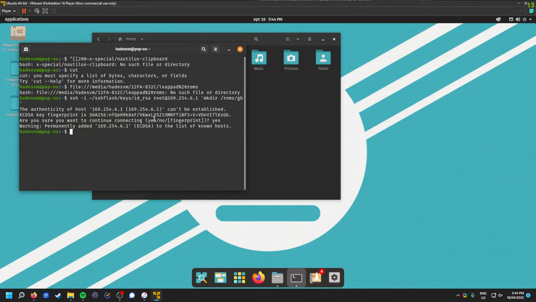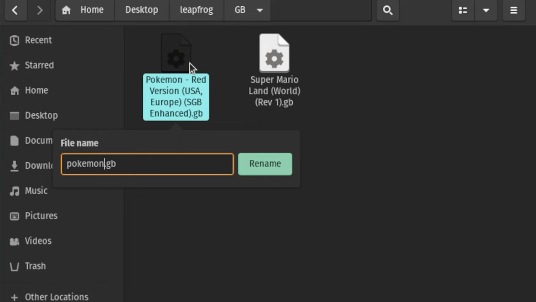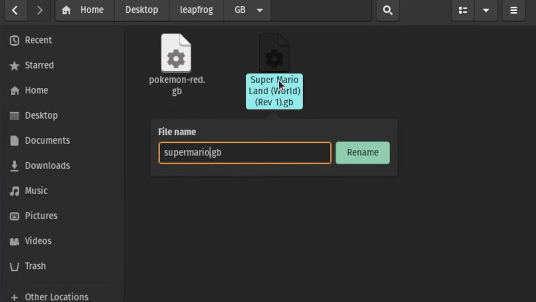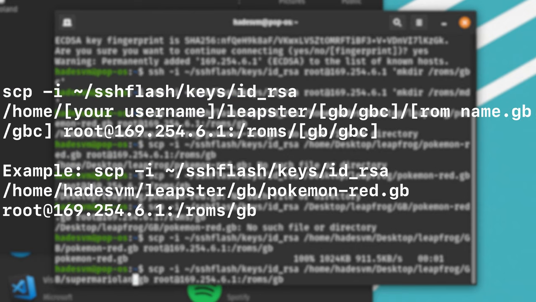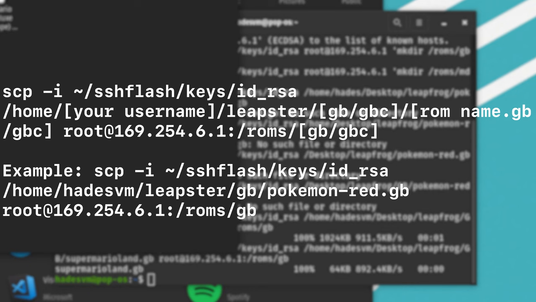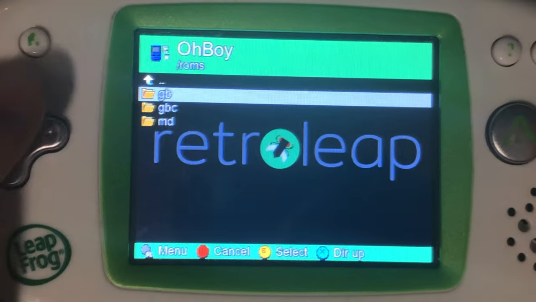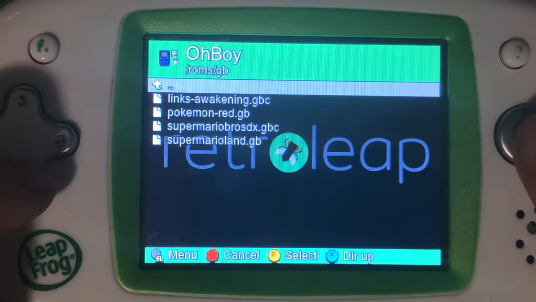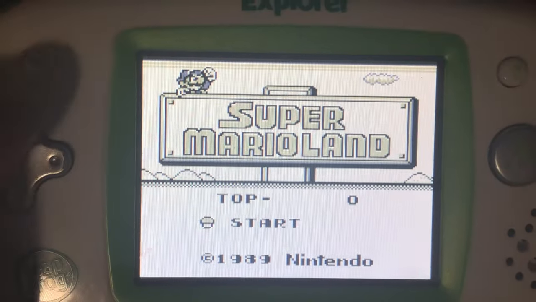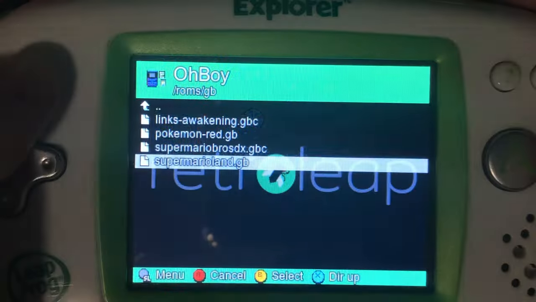You could probably upload them to Google Drive and log in through there if you'd like. Make sure your ROM names don't have any spaces, and make sure the directories don't have any spaces either. For each ROM, type in this command to transfer it to the storage of the Leapster. Assuming you've been using the commands I've provided to you, this should work straight away. Once all of your ROMs are transferred, it's time to play them. Open the Oh Boy program and navigate to your ROM directory and open up a game. That's it. Now, let's take a look at the emulation performance and how everything feels to play.